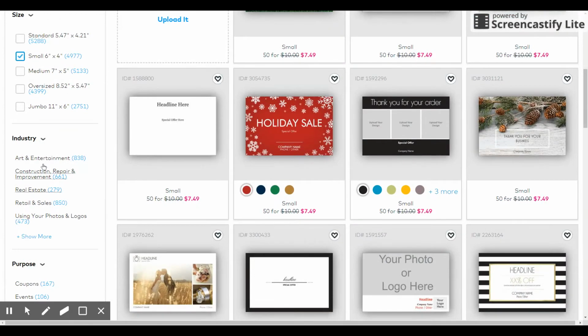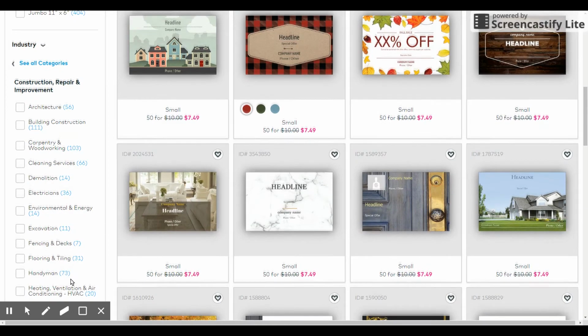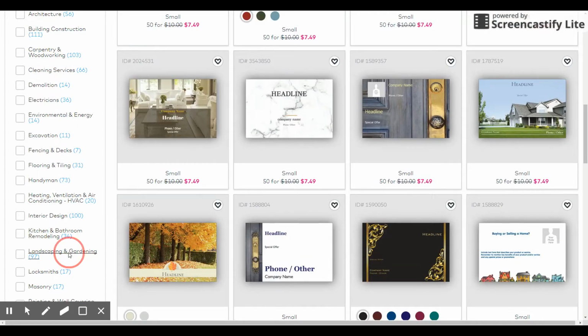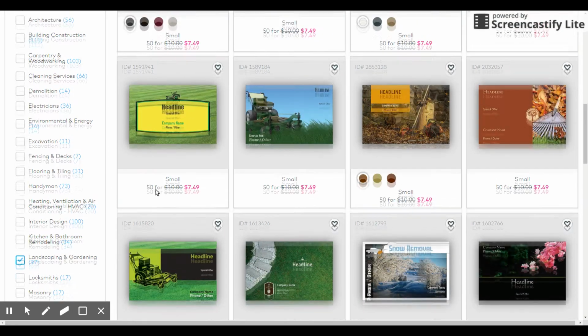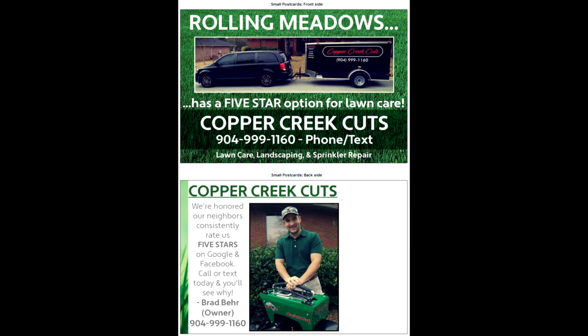I found the best cards for lawn care are in the construction, repair, and improvement section, and once you click on that, scroll down and find landscaping and gardening. Those will be the most relevant ones. From there, it's just selecting one that appeals to you, that conveys the message you're hoping for. This is the one that I decided to go with. I'm going to do an upcoming video explaining each part of my postcard and why I chose to do it this way. This video is more of a generic how to use this Vistaprint program very quickly, very easily.